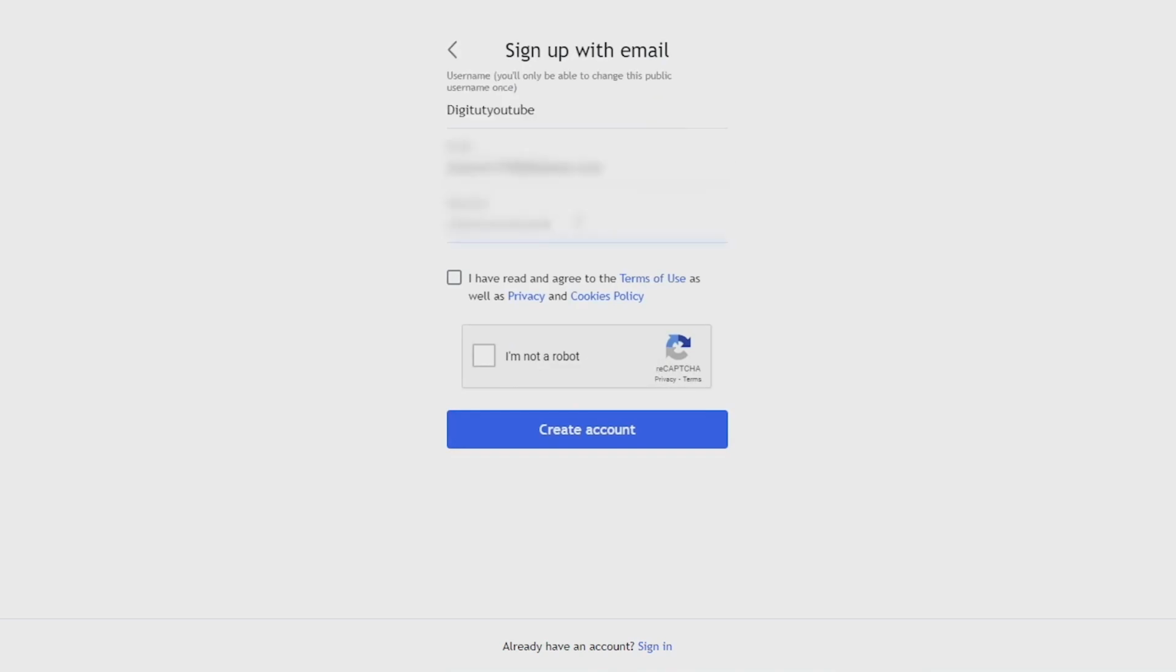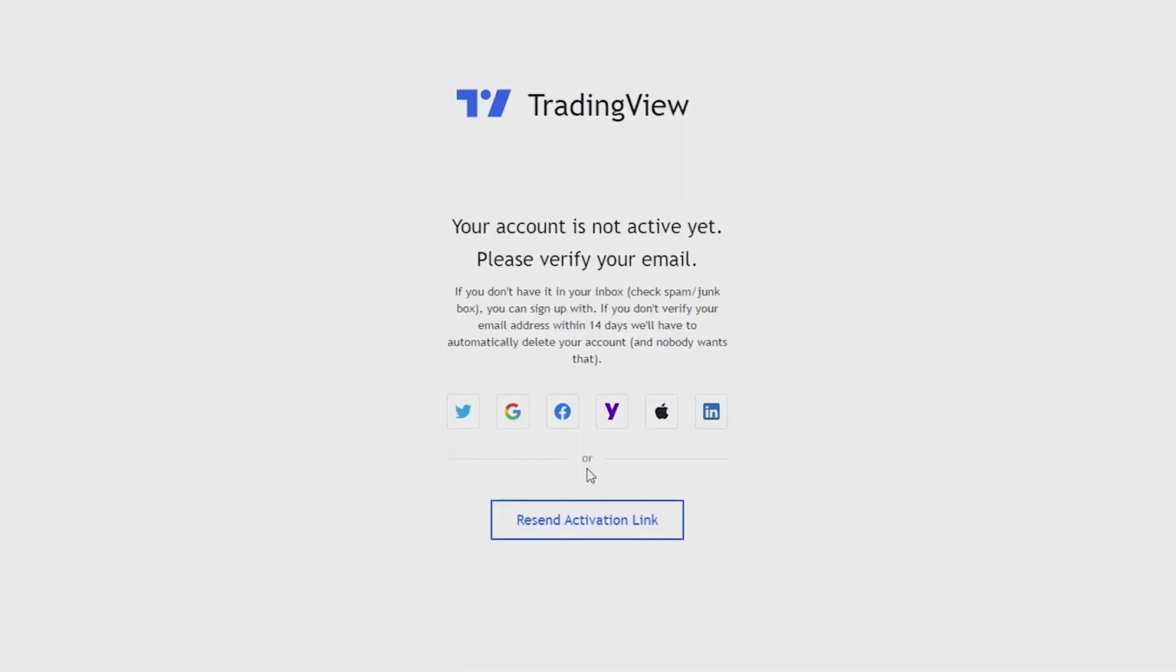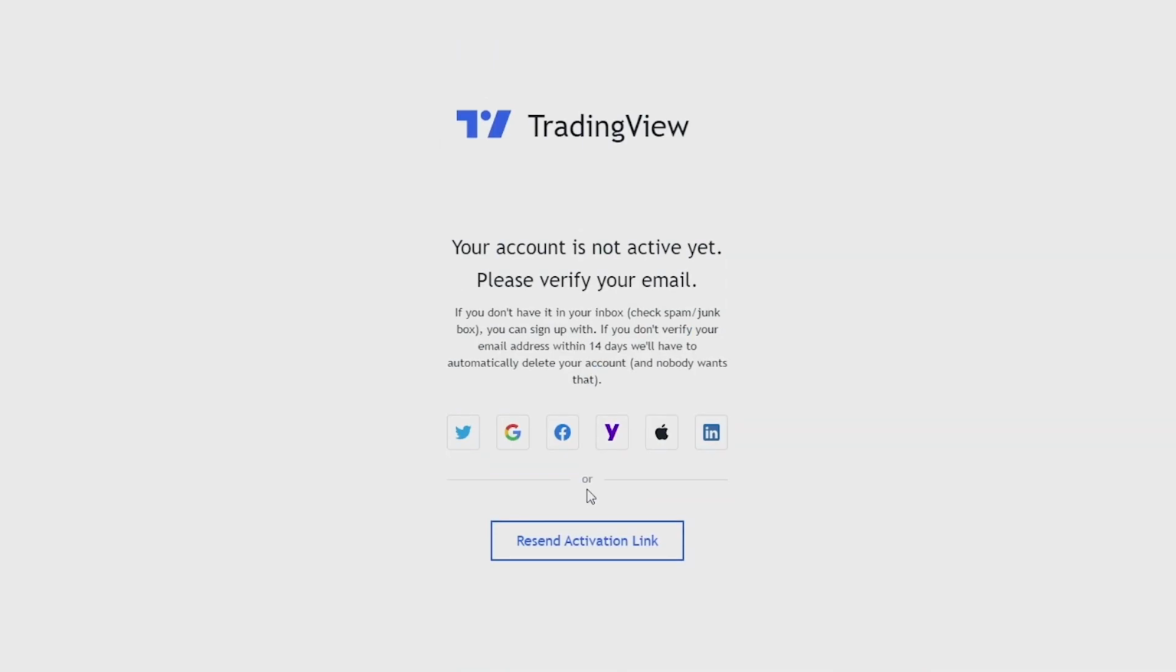Okay, so once you've done that, you need to tick here to say that you have read the terms of use, and then complete the I'm not a robot verification by ticking this box and then doing the puzzle. But in this case, it didn't ask me to do the puzzle. Next, click Create Account.